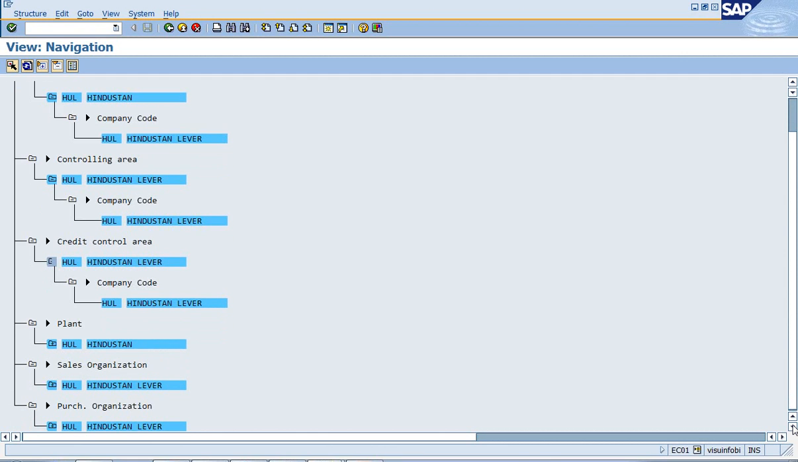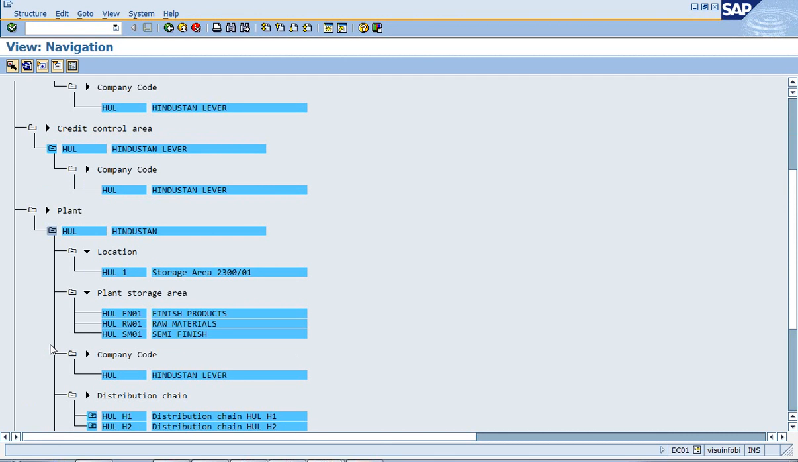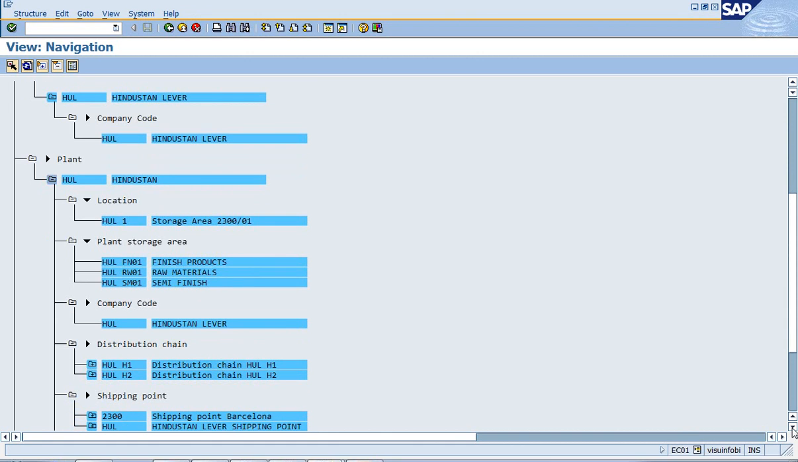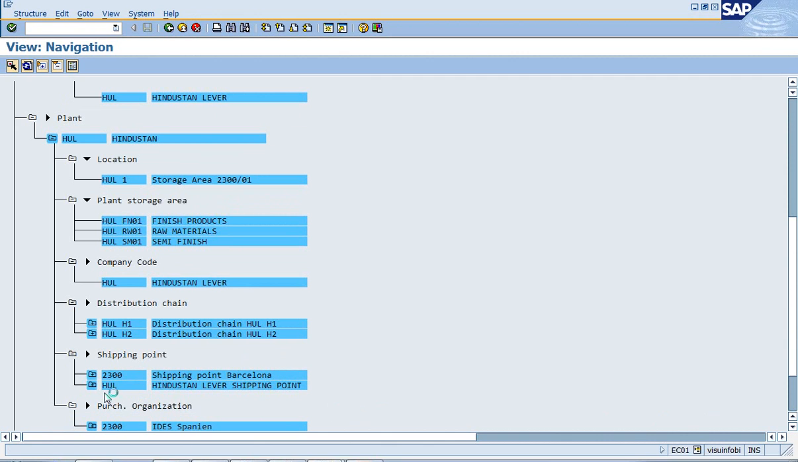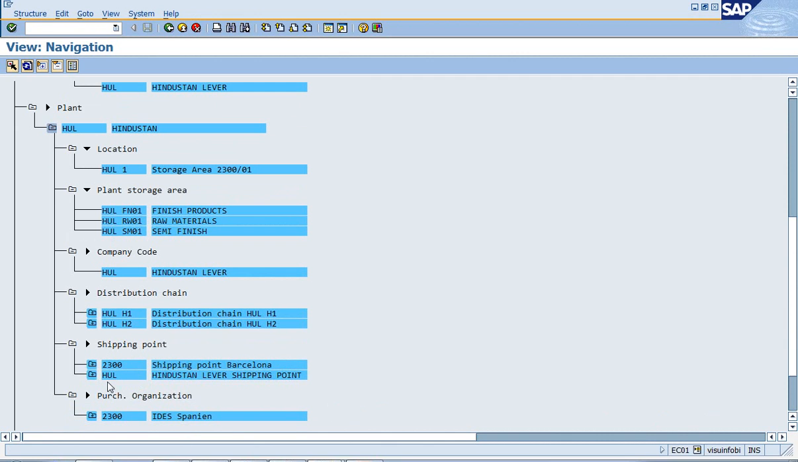In detail, if you want to know any kind of stuff, how the assignments have been done, you can see it from here. So you have how many storage locations are there: FN01, RW01, SM01. All your storage locations are nothing but a part of your plant. So the first step is going to be your plant and your storage location. The same way, you're assigning your plant to your sales org and your distribution channel. Your HUL is your sales org and your distribution channel H1. In the same way, your plant has been assigned to your shipping point HUL.